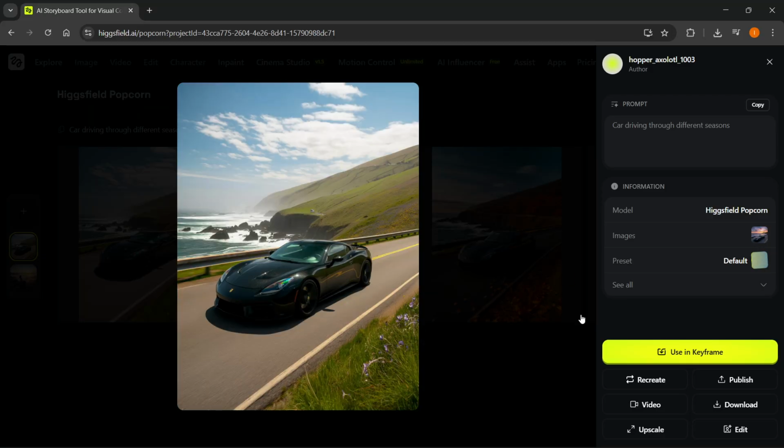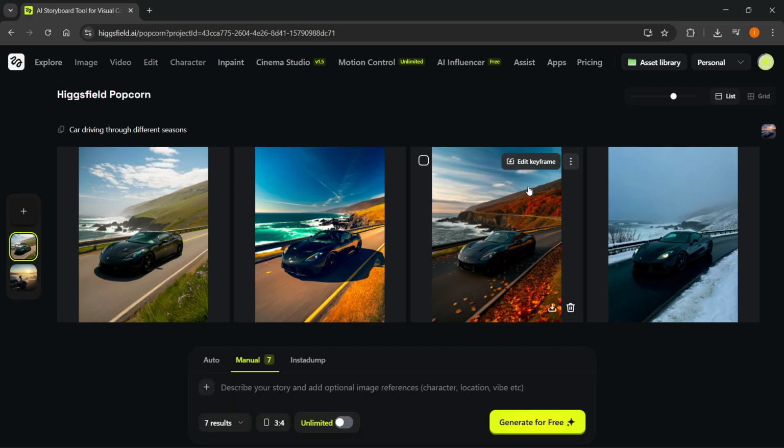You can then use these, and then you can create videos out of these. You can upscale them, you can upload them wherever you want, and that's basically how to use Higgsfield Popcorn over here.